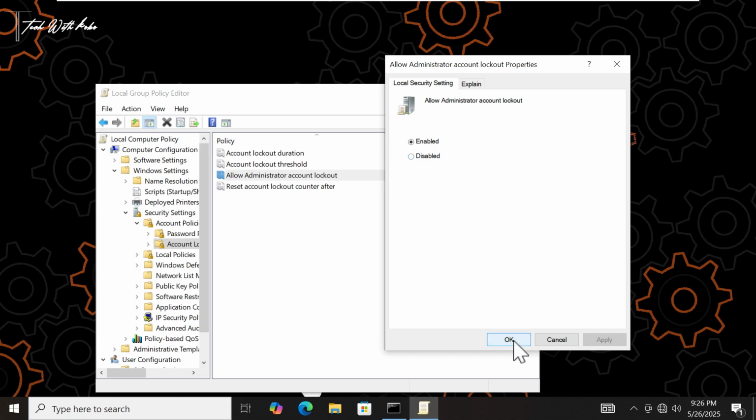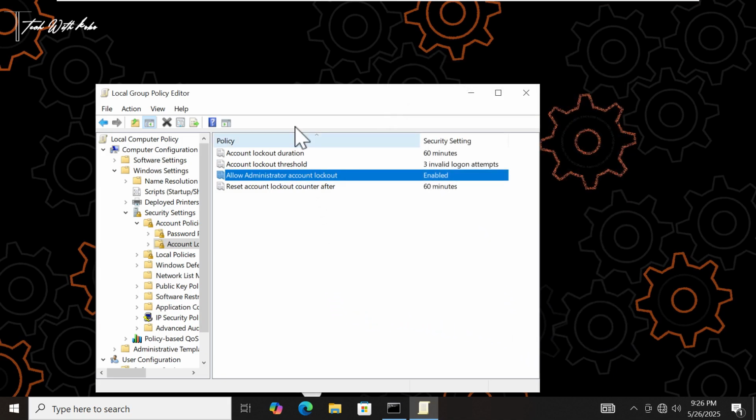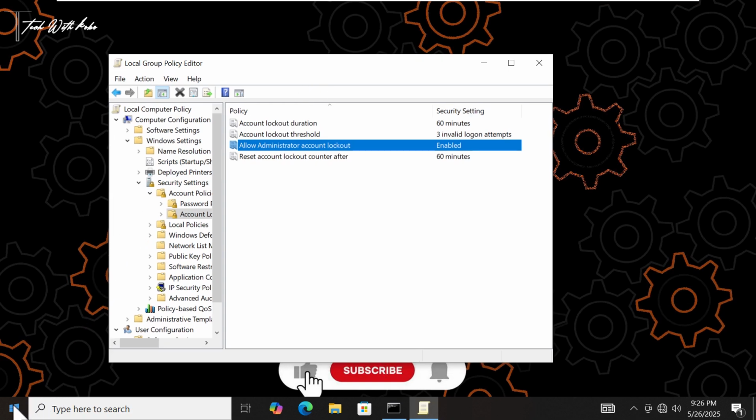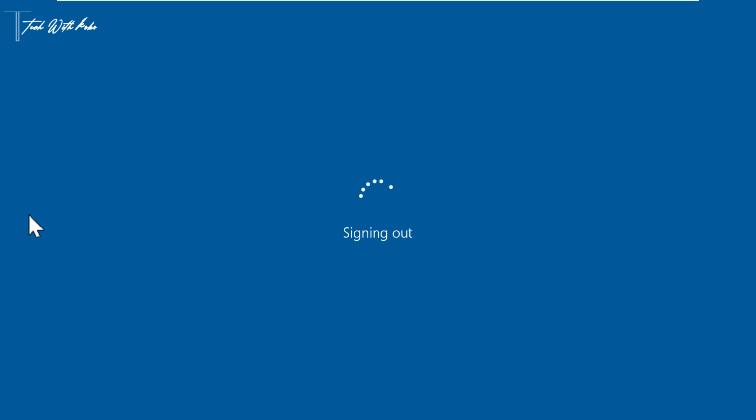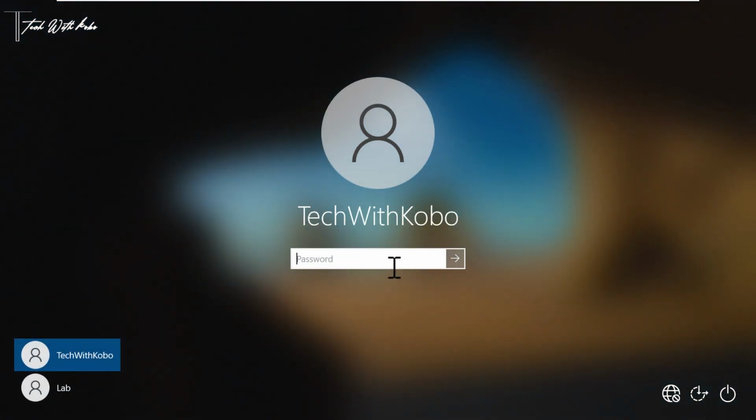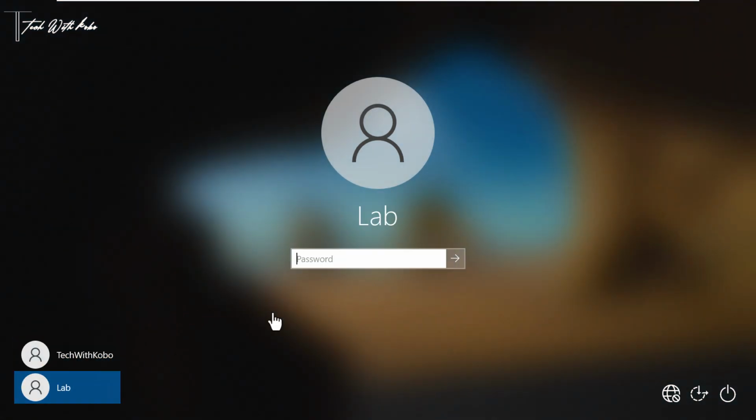Okay, so I'm going to click OK over here. So now we are ready to test the policy. So I'm going to sign out of the system. And then here, I'm going to use the lab account for testing the policy. The reason is that this policy wasn't implemented for a specific user account on the system. So the command was net accounts, which means that it affects every account on the system.